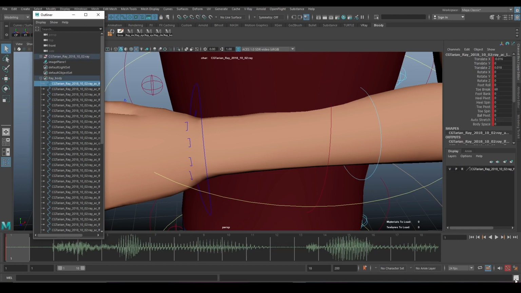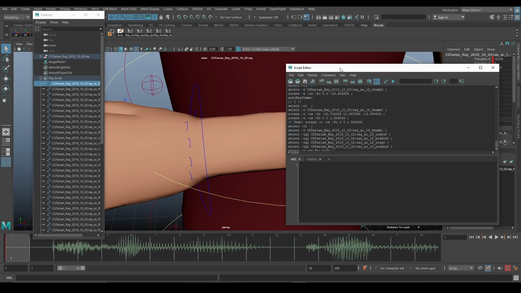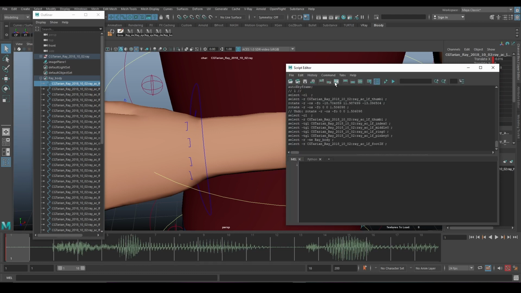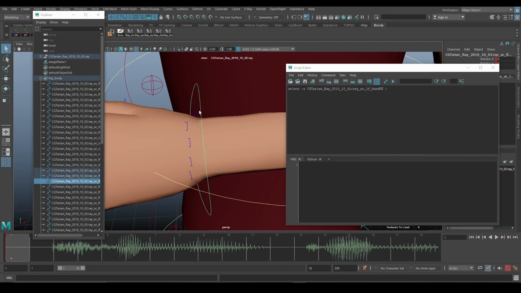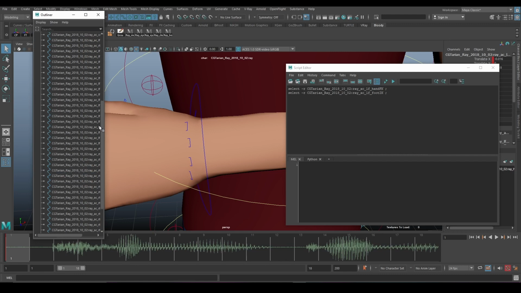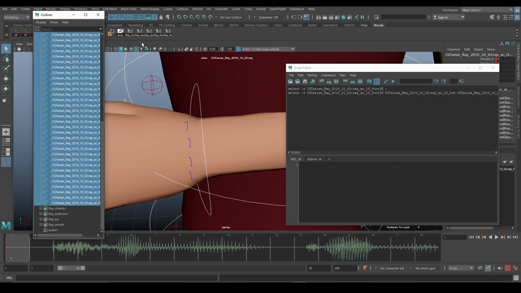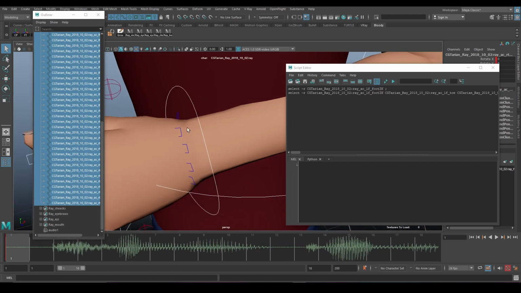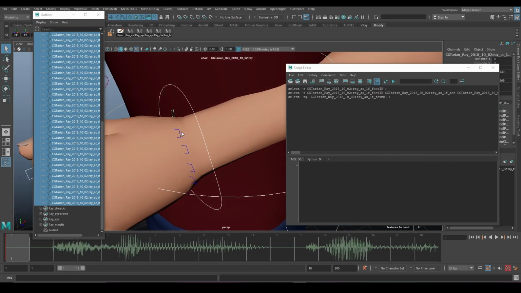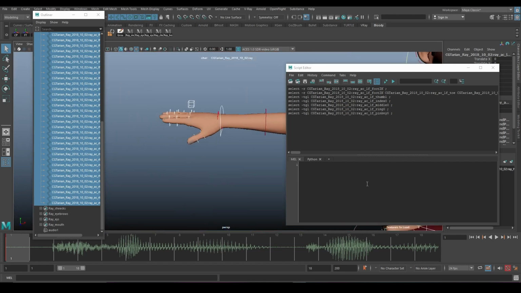So if I was to open up my script editor here and clear out everything, remember that everything you do in Maya is generated as a script. So this is how you can learn, also teach yourself scripting. But I'm going to clear out everything. Let's select the first control and the last one. And let's add this, this, and this. And also do the same thing for this other arm.